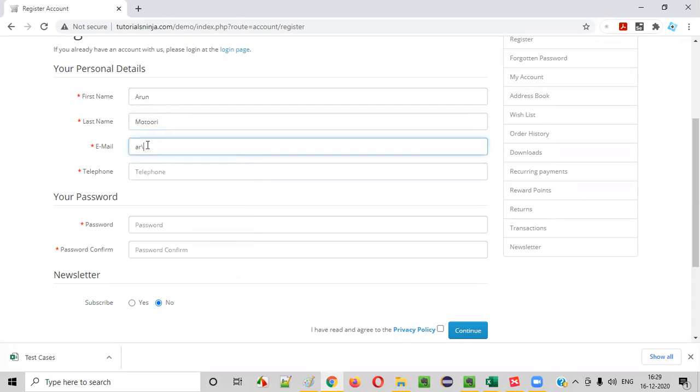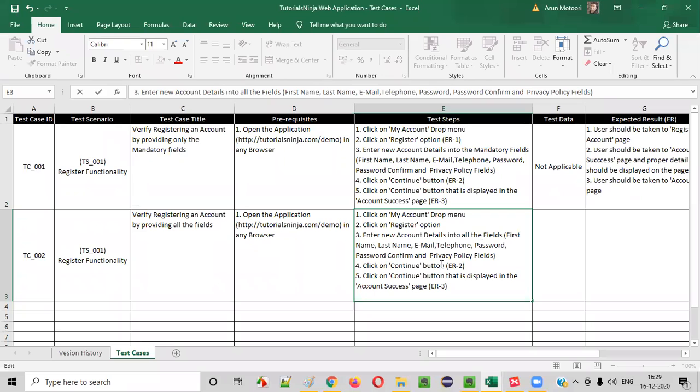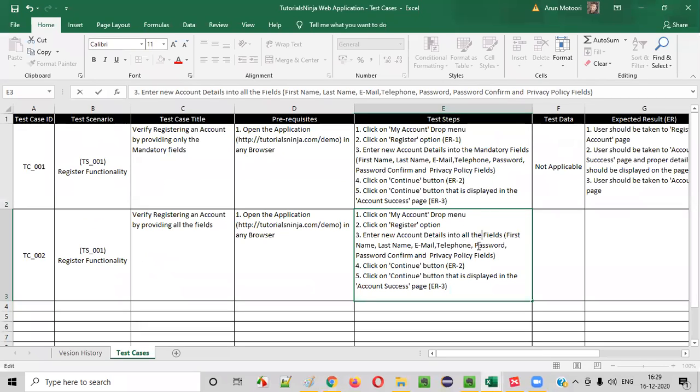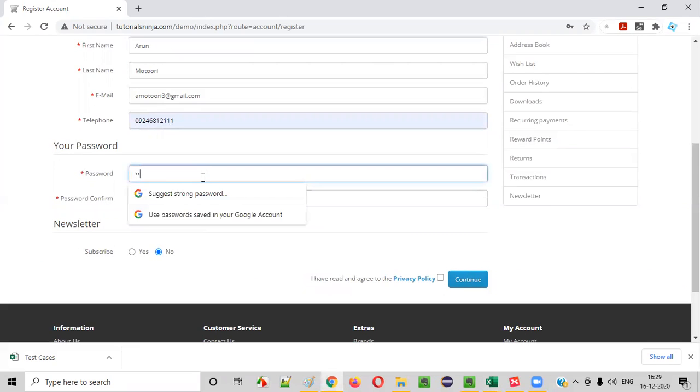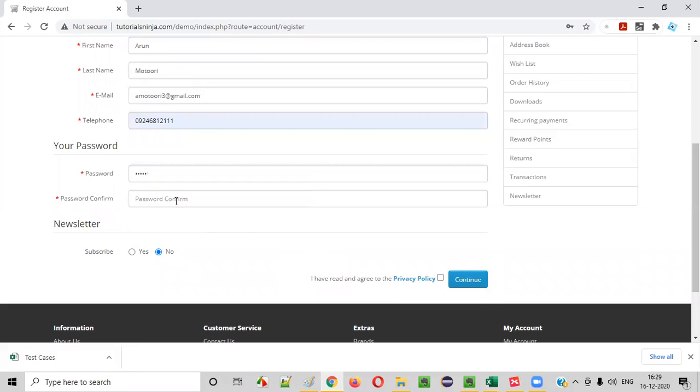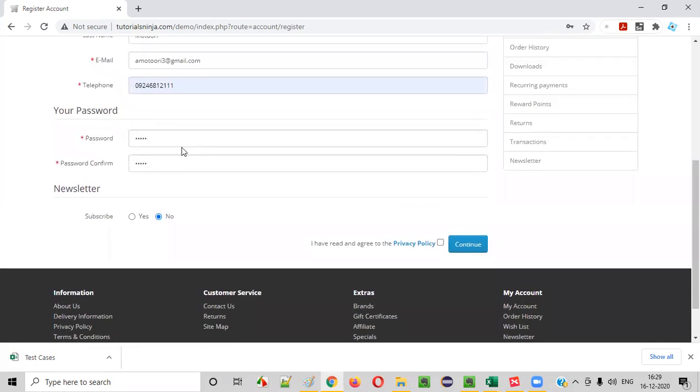then email address. Some new email address I am giving here. Then telephone, I'll give some telephone number, then password and confirm password, two fields. I'm giving some 1, 2, 3, 4, 5, and again 1, 2, 3, 4, 5, like this. Password and confirm password, same password we have to give. Then all the fields, it's saying. I will select the newsletter also this time.